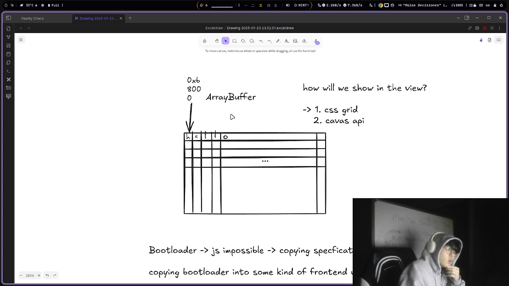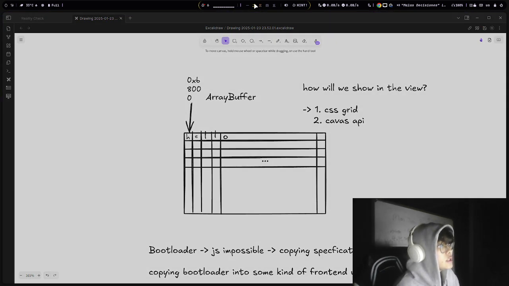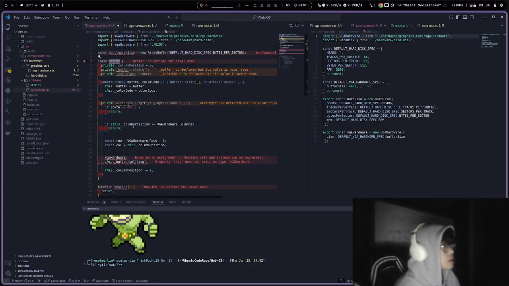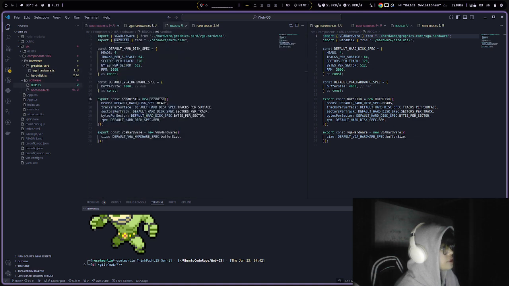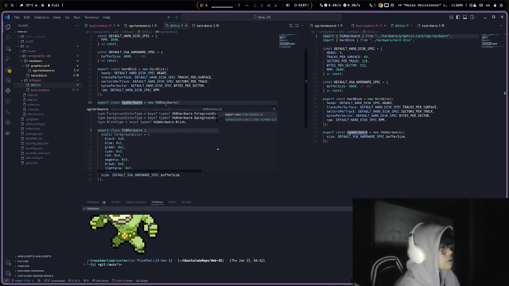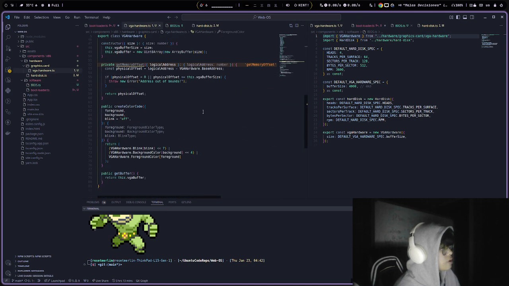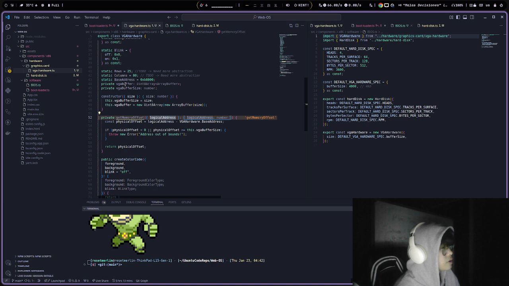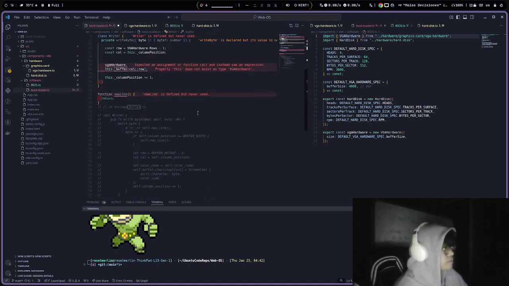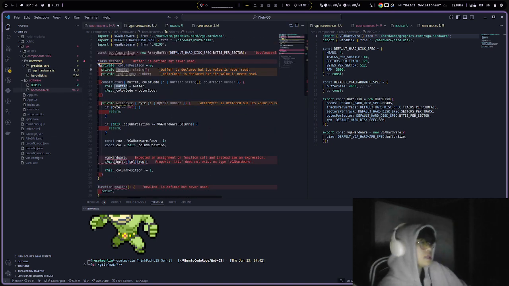So this is the code of it. The writer function gets the column position, and the buffer, we're gonna just get the buffer of this VGA hardware, because in the VGA hardware class there's buffer logic. Oh yeah, there's a buffer property on it. So this is it. I don't know if it's gonna be possible or not.